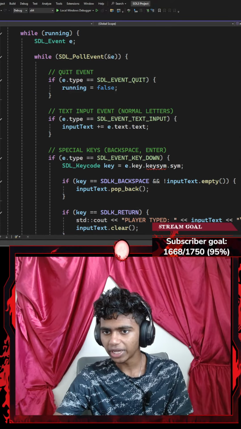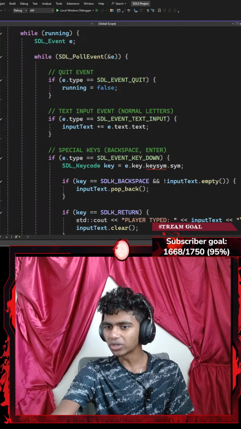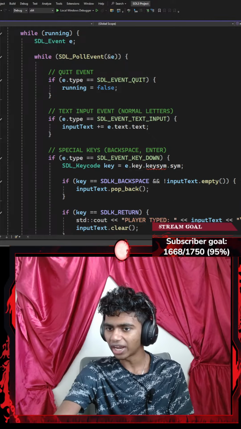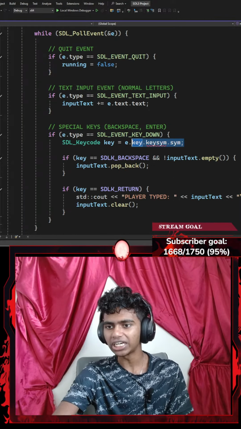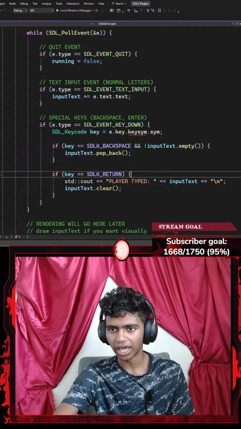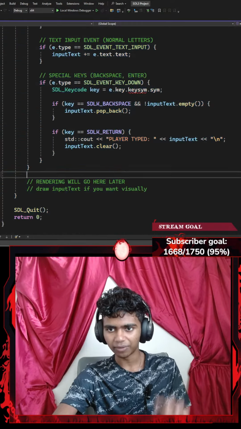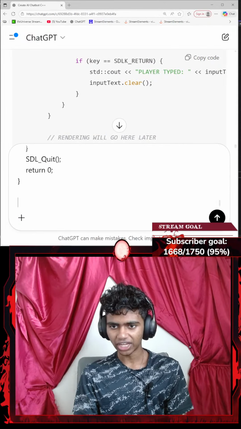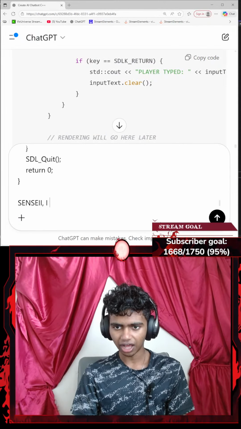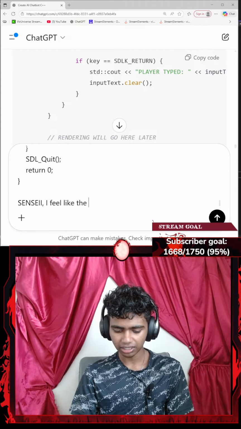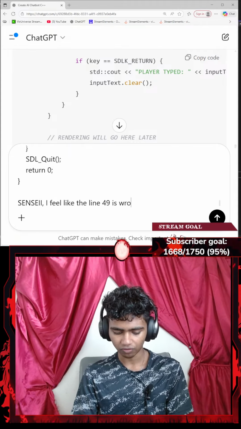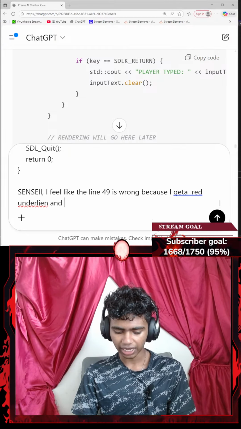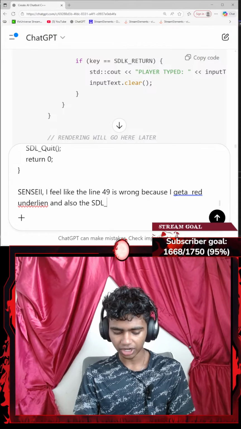Then I scroll all the way down here. SDL_KeyCode, the key.sym is wrong. This is apparently for SDL2, so I could go ahead and check. That's line 49. I'm going to copy that and paste it here. Shift Enter and say something like, I feel like line 49 is wrong because I get a red underline, and also the SDL underscore.